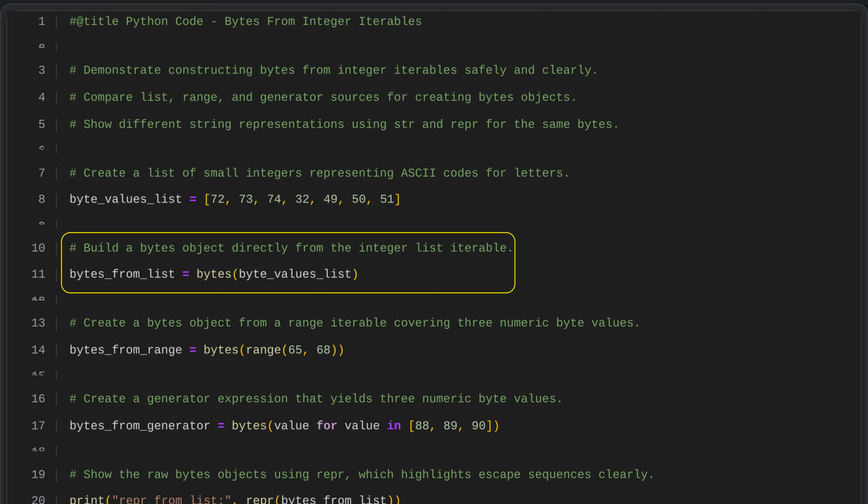We can create a bytes object by passing a list of small integers to the bytes constructor, where each integer represents an ASCII code for a character. The constructor then converts these integer codes directly into their corresponding byte values. This method is useful when we want to work efficiently with binary data or store text in a compact encoded form.